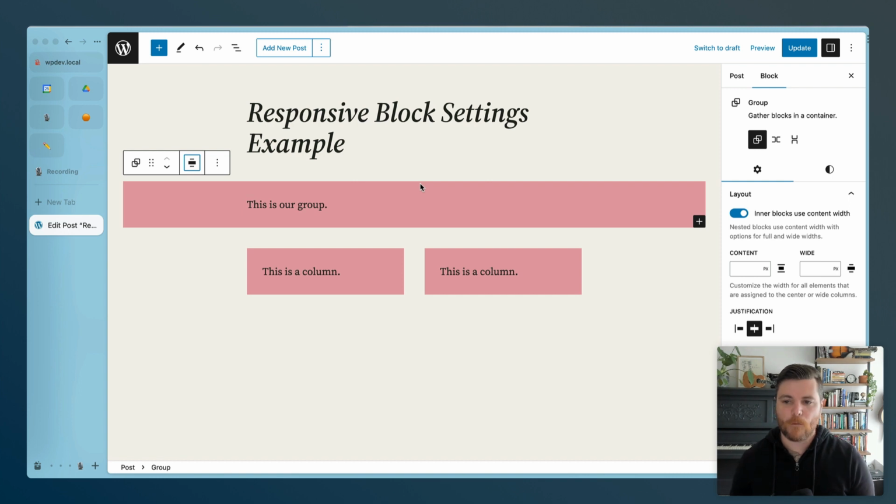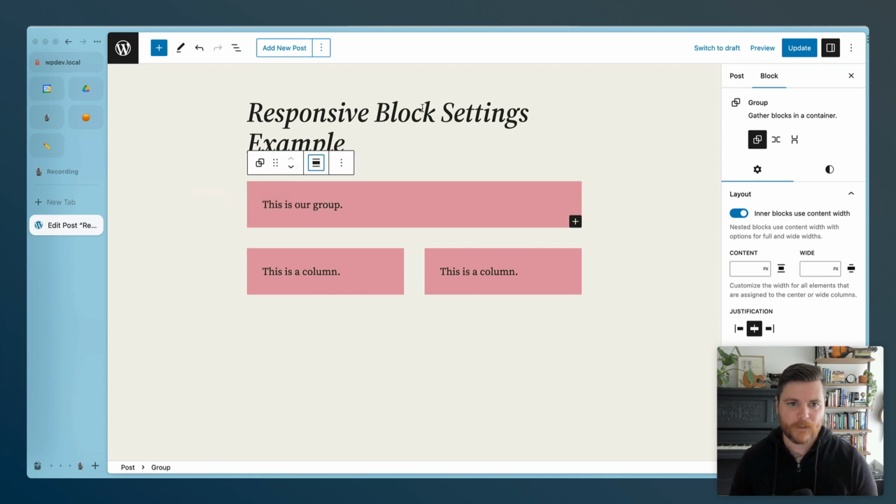But if you just want to take a core block and add a little setting to it, this is the tutorial for you. So what we're going to do is add some responsive block settings. We're going to add a little setting here where we can do different visibility things at different sizes. So let's jump into our code editor and look at what we're building.